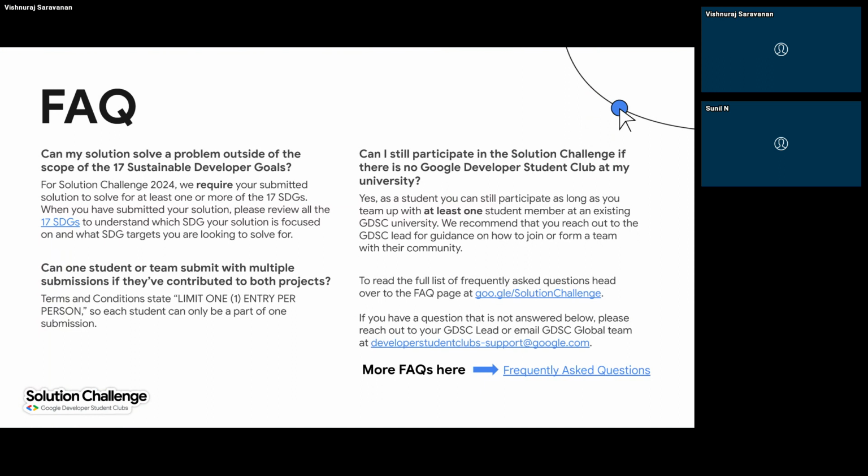Can one student or team submit multiple submissions if they contributed to both projects? The terms and conditions clearly imply that it is limited to one entry per person. One person can work on one project at a time. In Solution Challenge 2024, one person can work on their own project, so they can't be part of many projects.